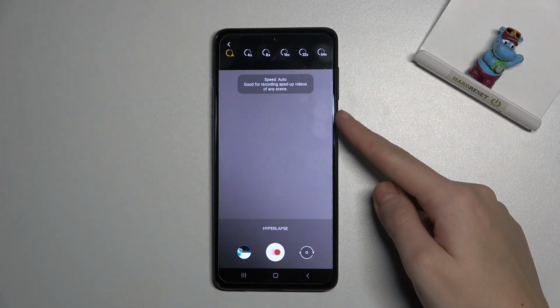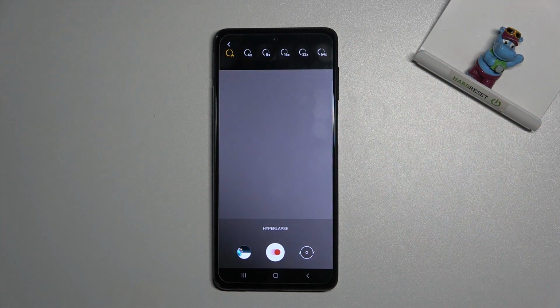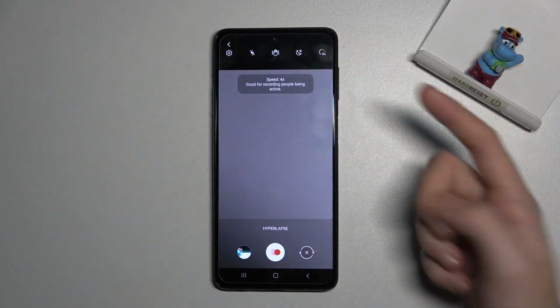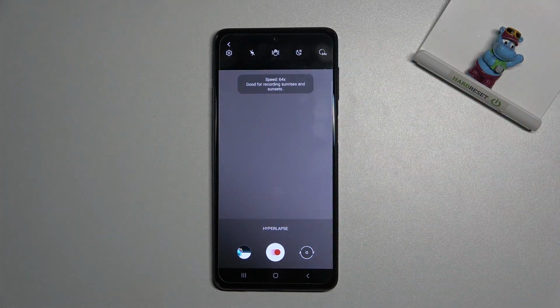When we pick it, we can stay on auto, so now the device should give us the best possible settings for our video, or we can pick between 4 to 64, so this is a wide spectrum. And the really cool thing from the device is that it shows us which speed is good for which conditions we have when we want to record the hyperlapse.